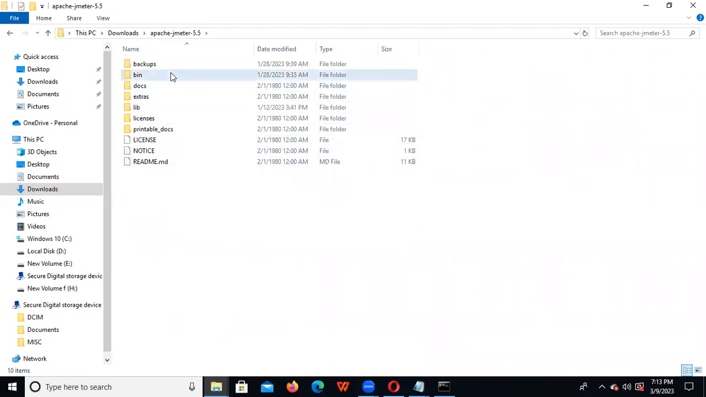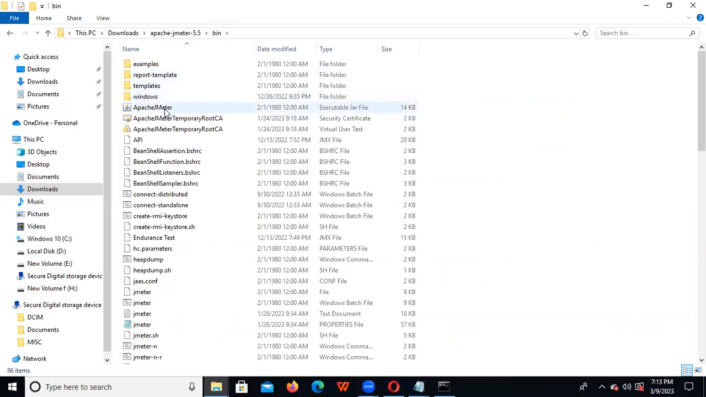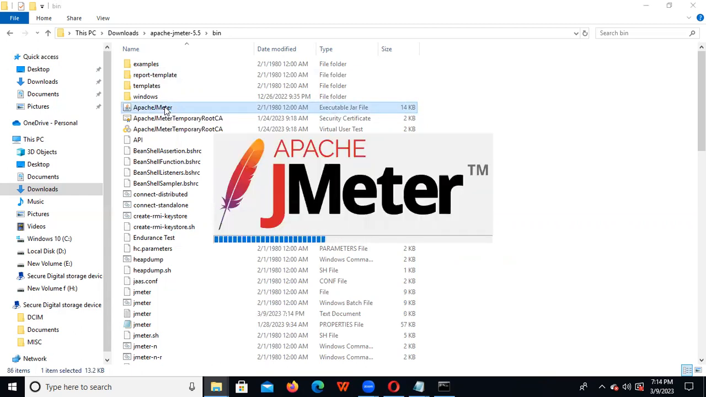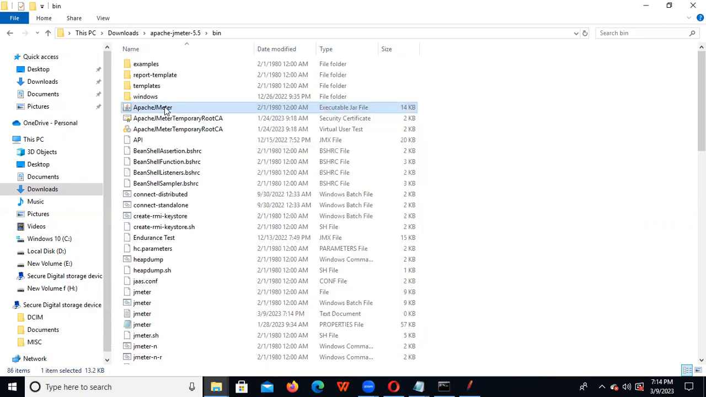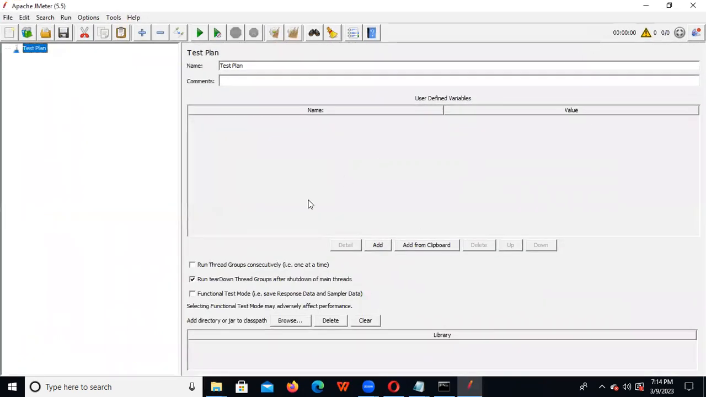Then you can open this folder, go to the bin folder, and here you can see the Apache JMeter file. Now you need to open this file. Just double click. It will open Apache JMeter. See, Apache JMeter is opening. So this is Apache JMeter, and once opened, it will look like this.